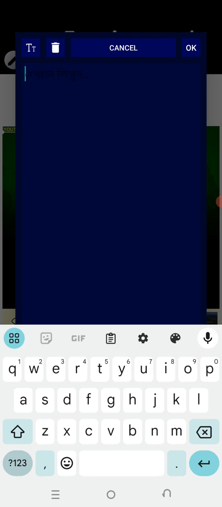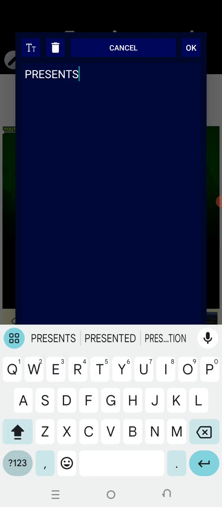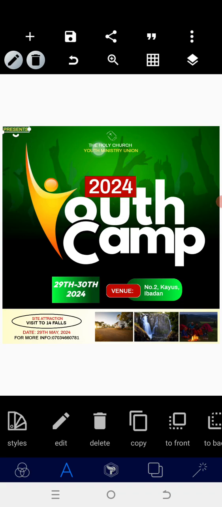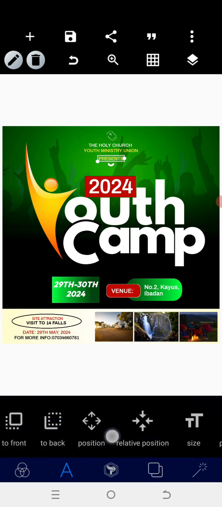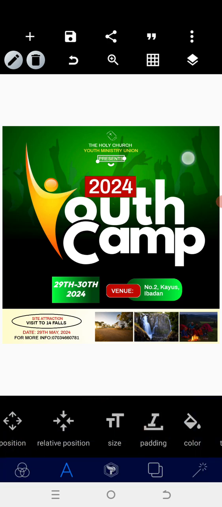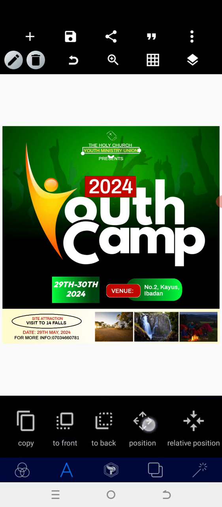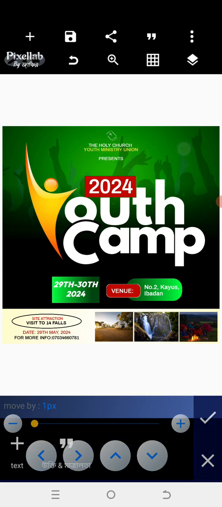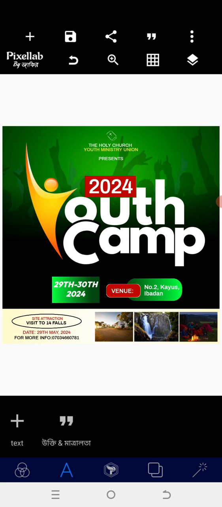Then you put presents, present, then that should be here. Change the color to white, and we're good to go. So this is just a trick on how you can create a church program flyer on an Android smartphone using our Pixellab. So there's one thing I'm still thinking here.